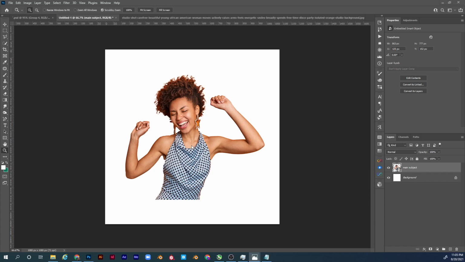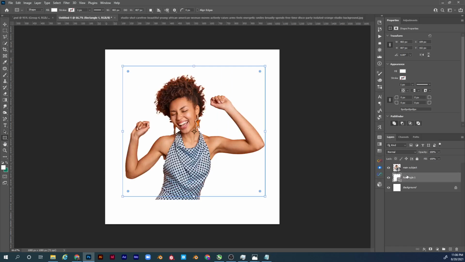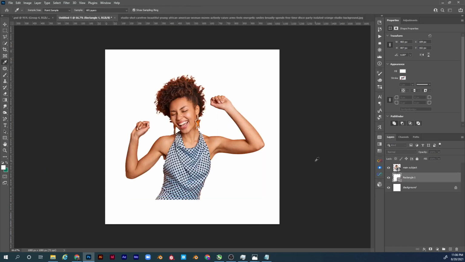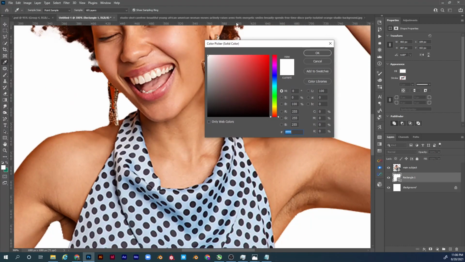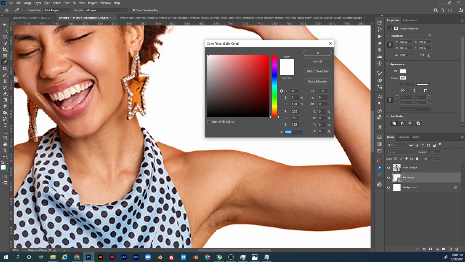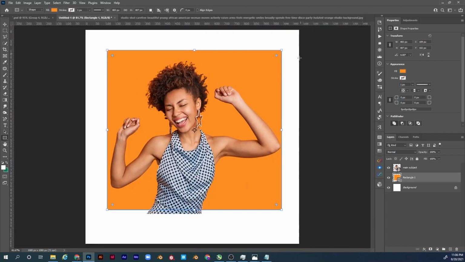Now let's add a square in the back. Click U for the shape tool or click this icon. Let's click and drag to make a square, move it under or below the main subject layer, and give it a color closer to the orange color of her earrings. Click OK, Ctrl plus 0 to see the full visual.